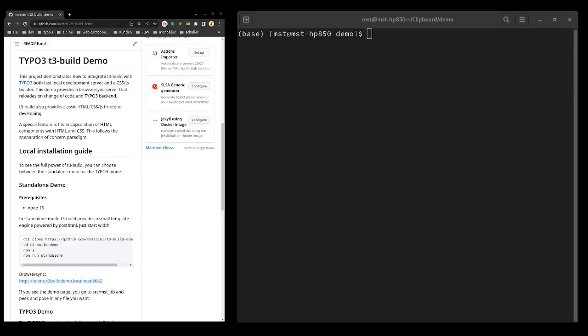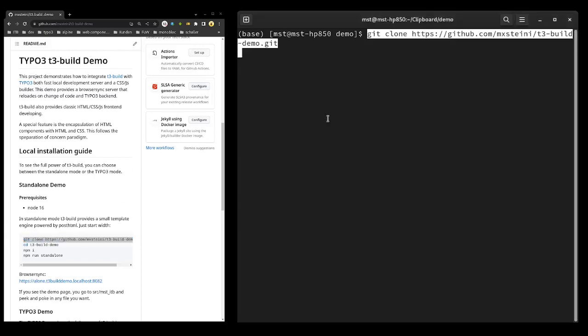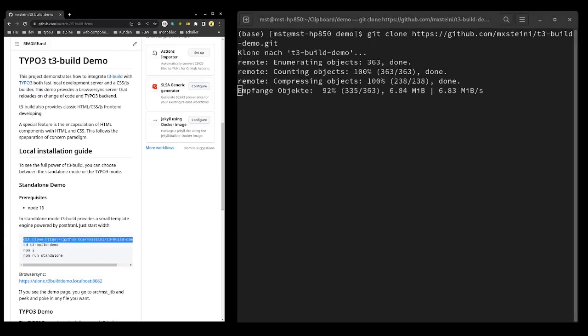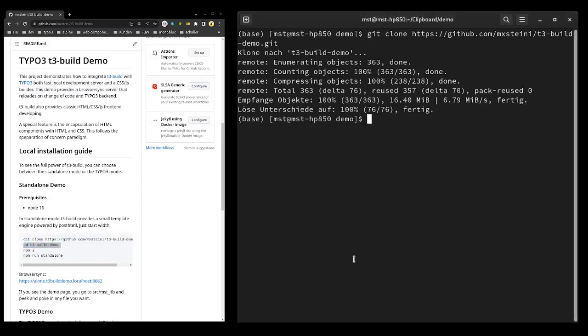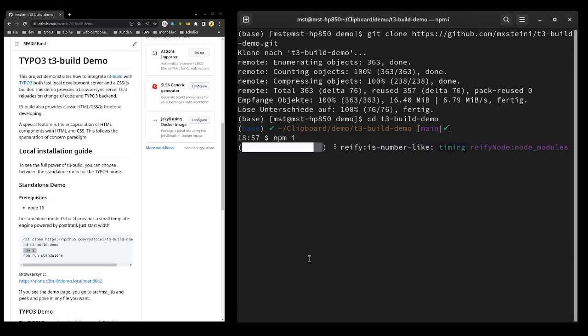The easiest way is to check it out and make it run. Just go to my GitHub repository, clone it, change to the directory, and install everything that is needed for Node.